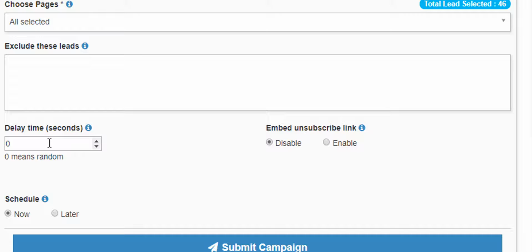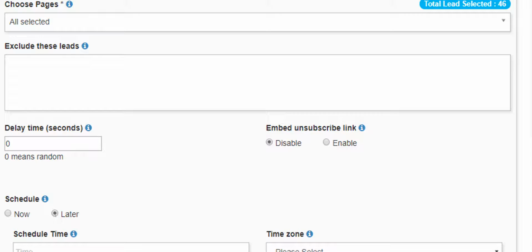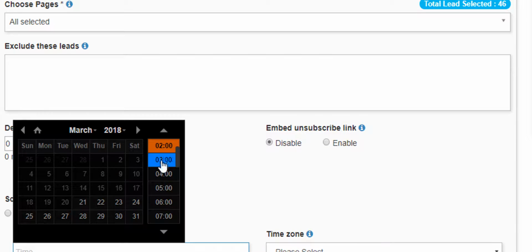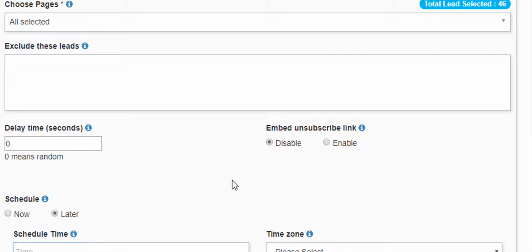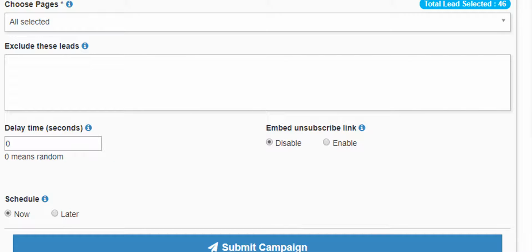Then the next thing is the delay time. I just usually leave it on random, so the software is going to randomly delay your messages. That's always best to keep your account safe. You can choose to send it now, or if you click on later, you'll bring up a calendar and you'll be able to pick the time in the day. So I'm going to just go now.